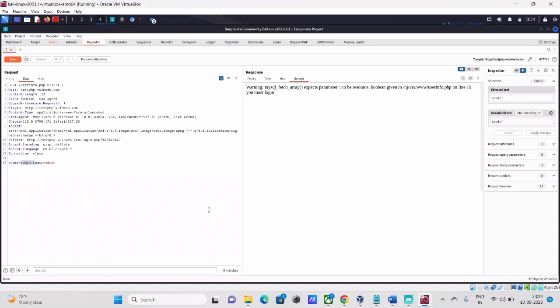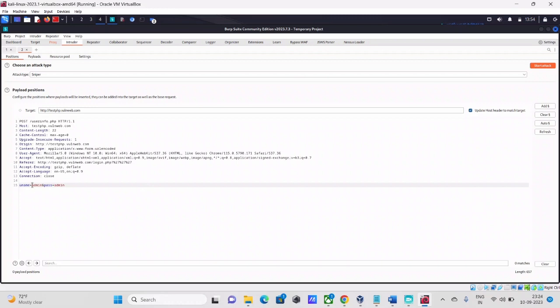Okay, and firstly I need to go to the Intruder tab, guys. Here, what I'm going to do now is highlight the admin value, and I'm just going to click on Add here. So this is the position where we are going to use the payload and then exploit the vulnerability, basically the SQL injection vulnerability.